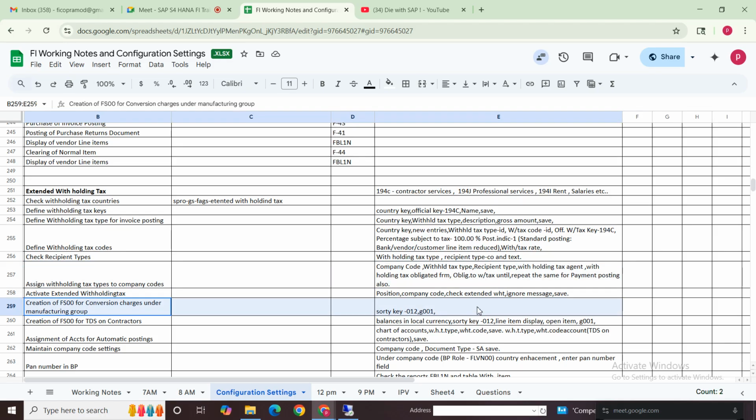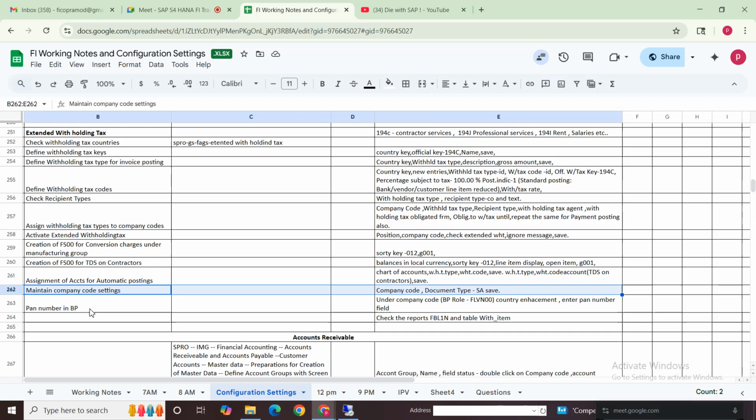Okay, this is one GL. We had considered the rent expenses, TDS and contractors. This is also fine. Assignment of accounts for automatic postings. Yep, we assigned the GL account. Company code settings. This is also fine. So this error anyhow comes later. This PAN number comes later.